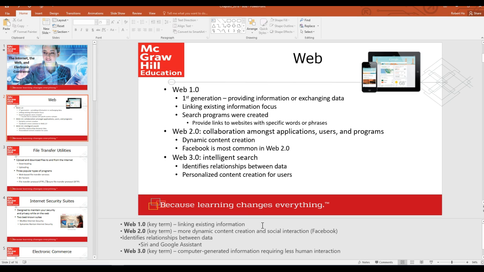Okay, the first one that I would like to mention is the different types of web generation. The first one is Web 1.0. What is Web 1.0? Web 1.0 is basically the first generation of the internet, like the World Wide Web. Basically, this is just providing information and exchanging data. When the internet was first created, it was just used for exchanging data and providing information, nothing else.